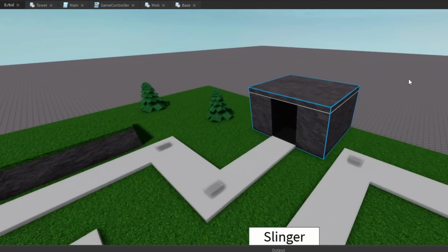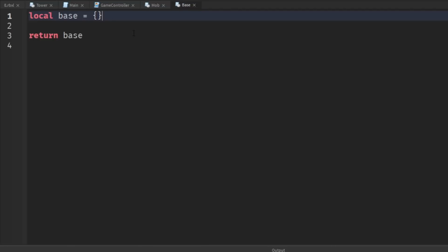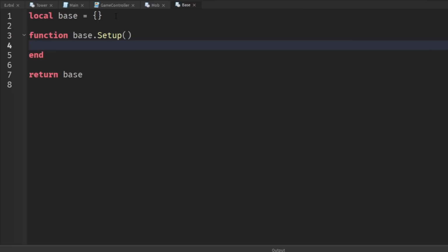We don't need to add it in. But I want to have a function to set it up and configure it all. So I'm going to create a function. We'll say function base.setup, let's call it setup. That will do. And then inside of here, we're going to start to configure things.